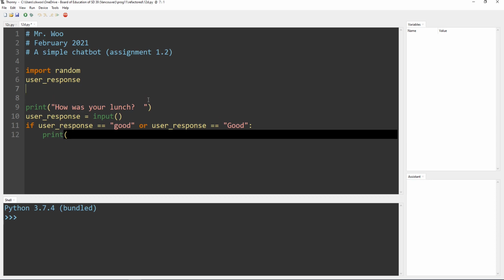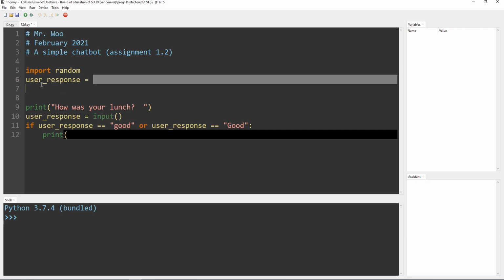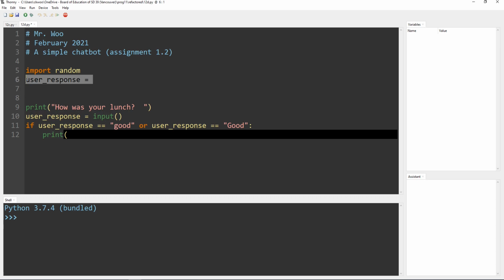Oh, whoops, I forgot to do this. User response, I forgot to define what user response was going to be. So this is called initializing the variable. We don't use it until down here, but I'm just going to put it here so that I know that we are going to use it. In this case, I'll just put a quotation mark, which is a string with nothing in it. It's just an empty string, so that I know that this variable is in fact a string.